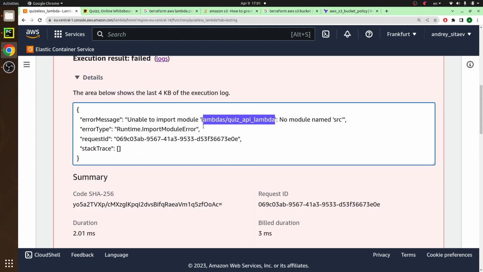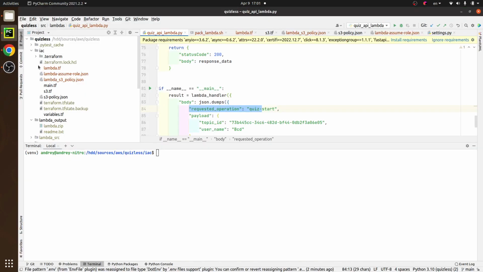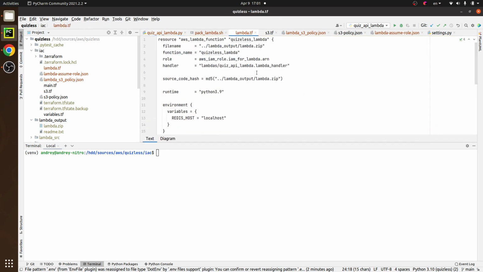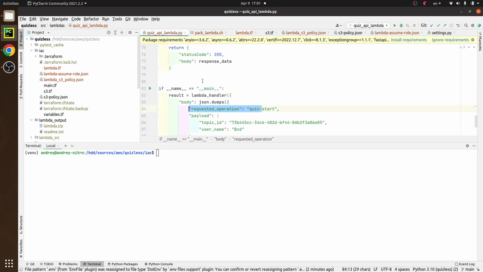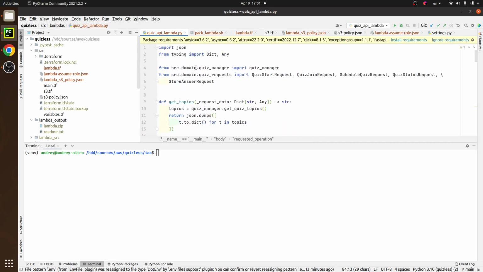It failed, but not in the way I expected it to fail. I'm missing this src module. I don't have src in my Lambda function definition. No. If I go to the Lambda function or to any Python module I have in the project, there is src. And I know why it happens.